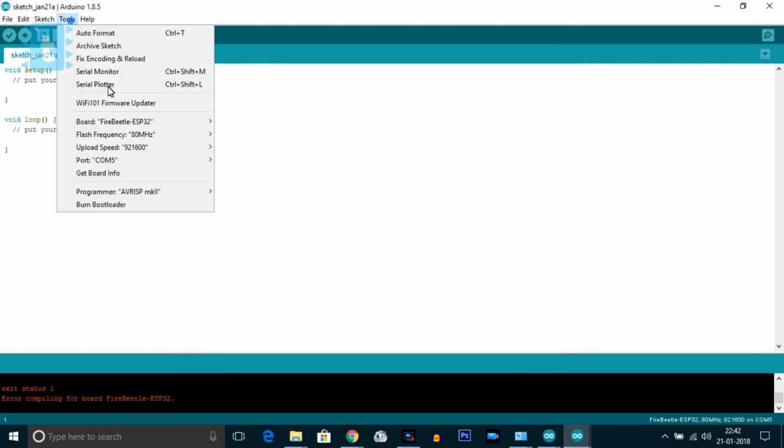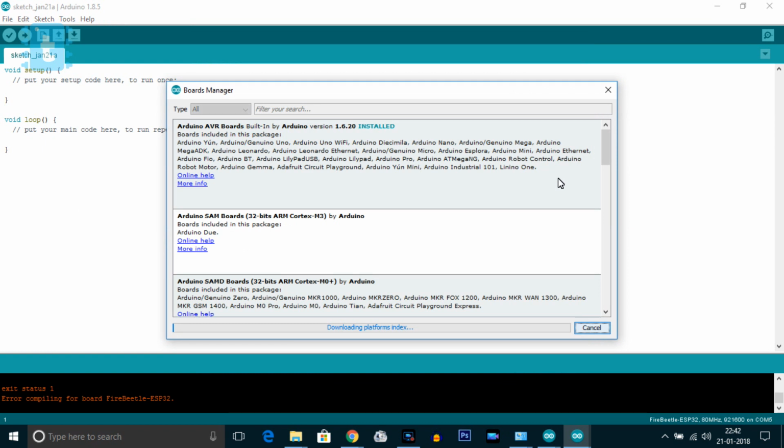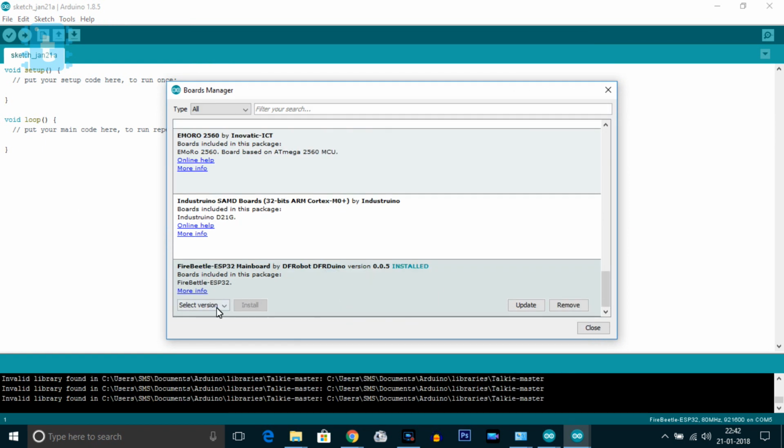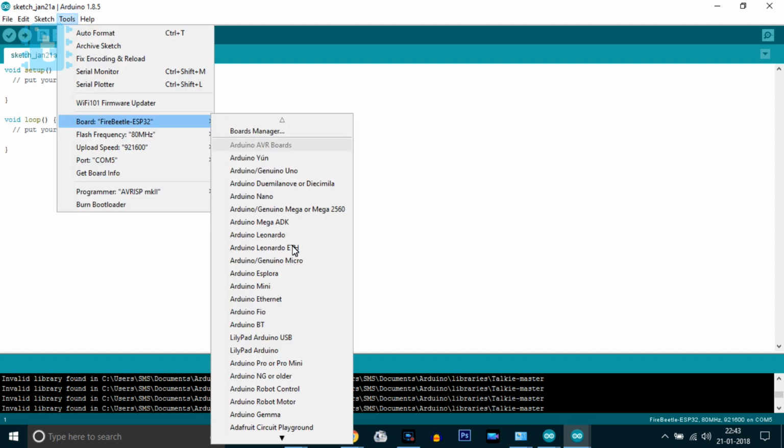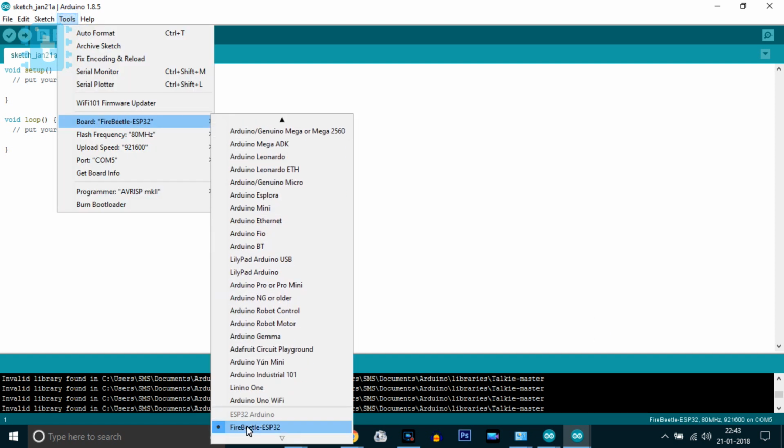Then go to Tools, Board, Boards Manager. Here you will get one additional option of FireBeetle ESP32. Install the 0.0.5 version here. Initially, I tried installing the 0.0.7 and 0.0.6 versions, but that didn't work for me. So I installed the 5th version and that really worked well. After installing, you will find the FireBeetle ESP32 option in the boards.